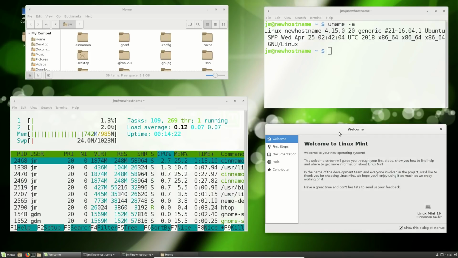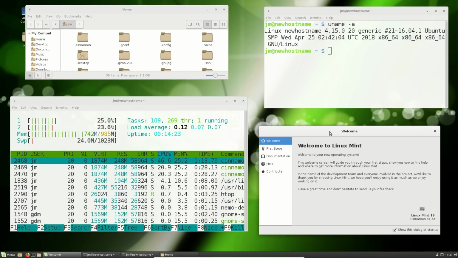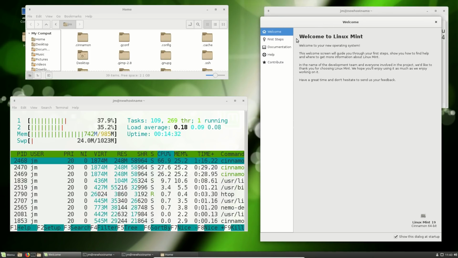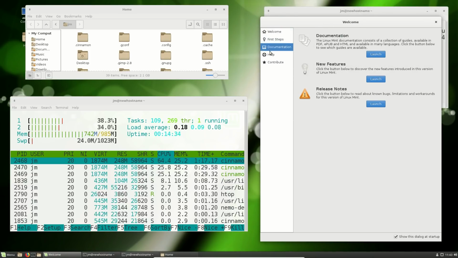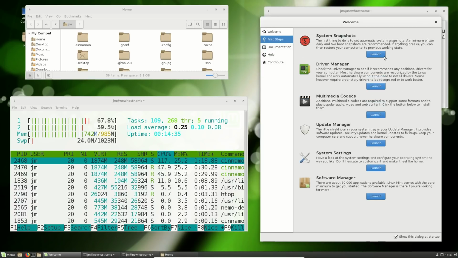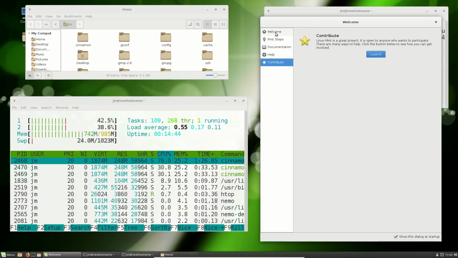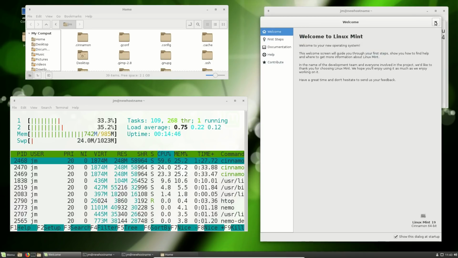Starting off, we've got a little bit of a revamped Linux Mint welcome screen here. We can see Linux Mint 19 64-bit edition. That's all fine, that's good. Doesn't look too fantastic yet, but if I roll it up here and go to first steps, documentation, we can launch all sorts of things: installation of media codecs, update managers, software managers. That's really cool. Just simplifies things for the newbies, I suppose, out there. I like that a little bit.